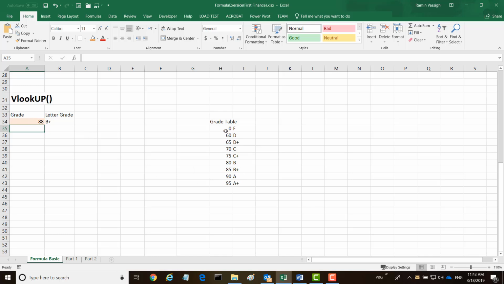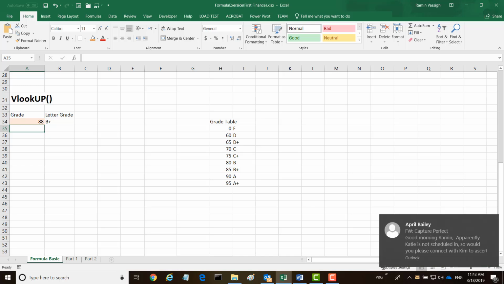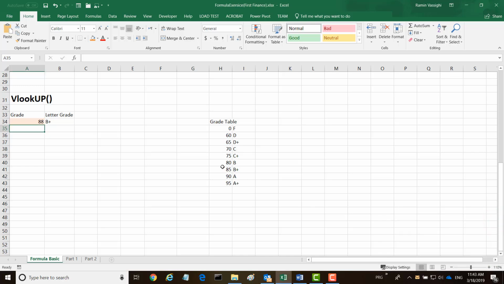So VLOOKUP is very useful and at the same time extremely easy to work with and a very fast search. If you have a million records and you want to find the values, this is how you can do a search on that one.